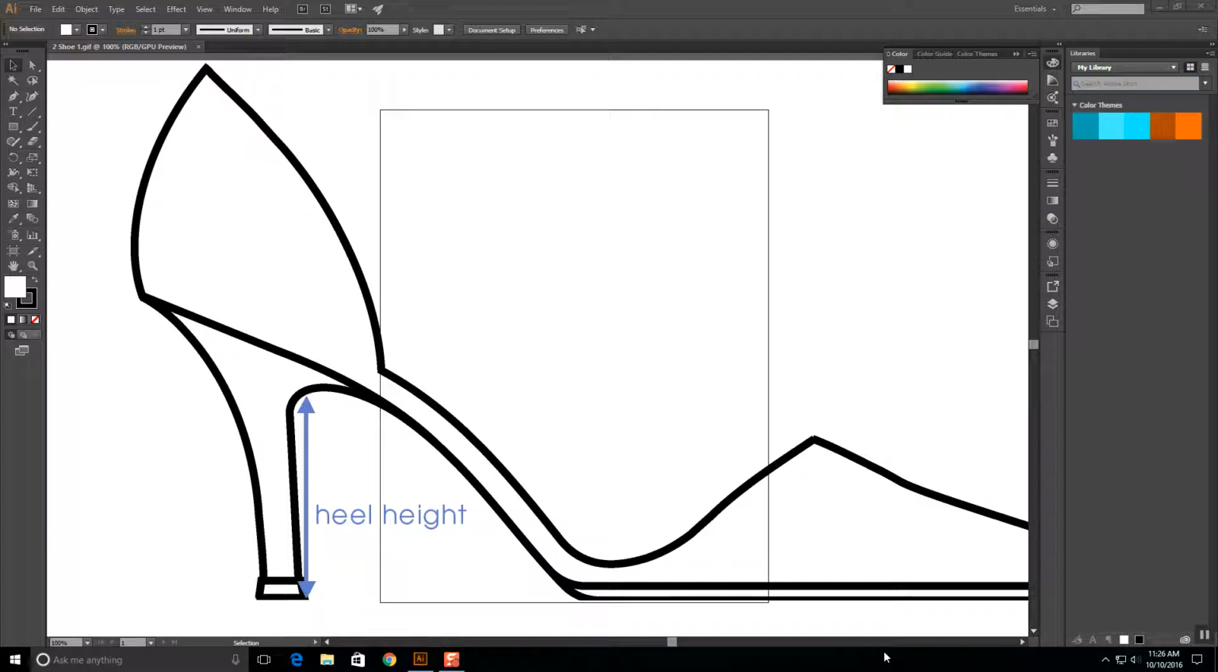Okay, today I'm going to show you how to trace the first shoe properly. So the very first thing you need to do with any one of these tracing files is make sure that it fits completely on the page. You can see your page right here is this square, or rather rectangle outline, and you can see that the shoe is much larger than that.